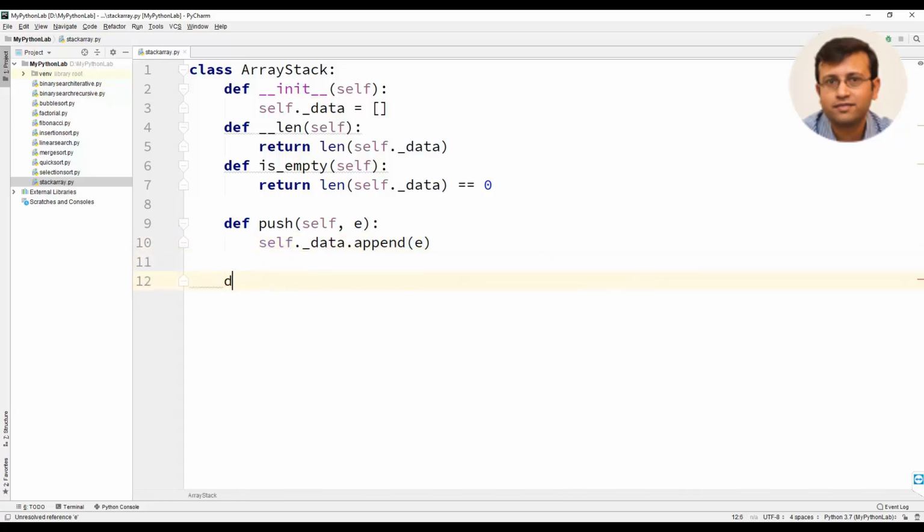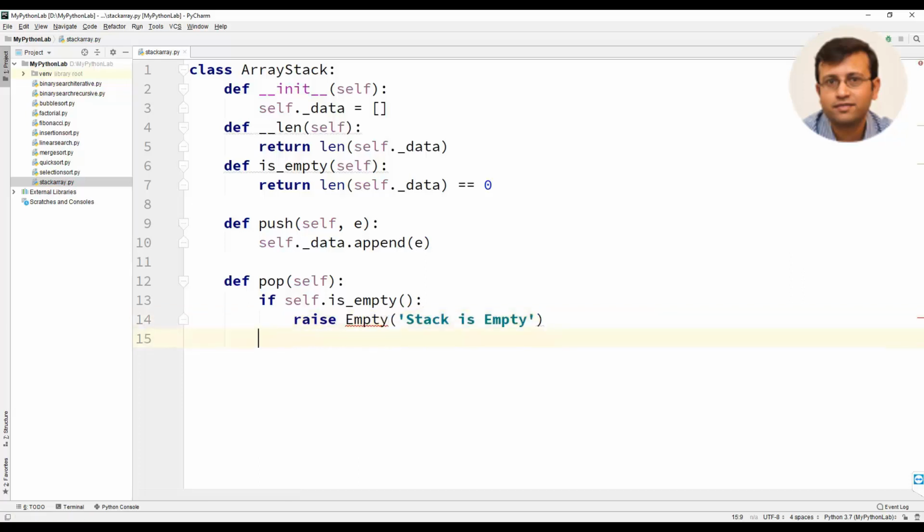We will now define the pop operation using the pop method. Pop method will not take any arguments. The very first thing we will do is check whether the stack is empty or not. If the stack is empty, we will raise an exception saying that stack is empty. If stack is not empty, then we will return the pop element from the data list.